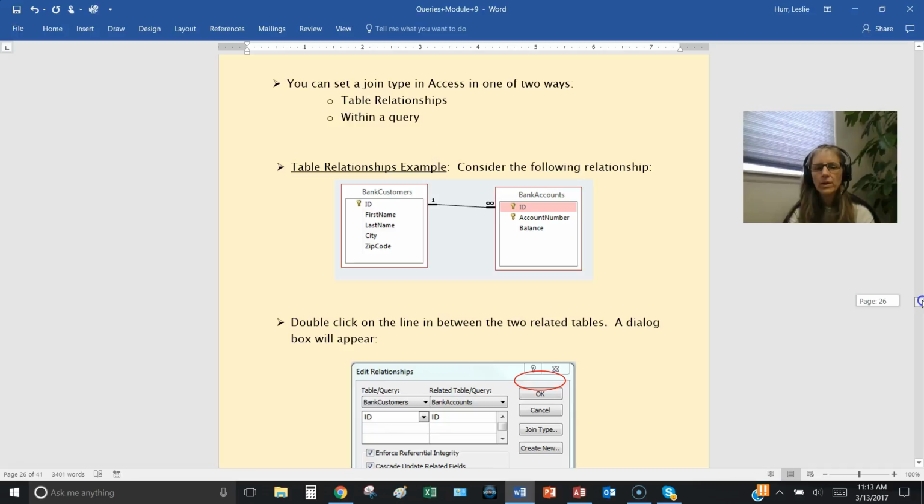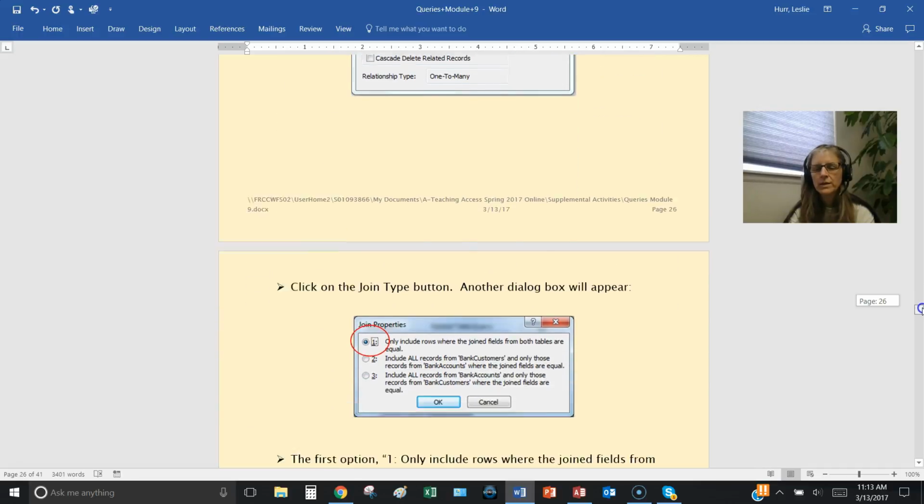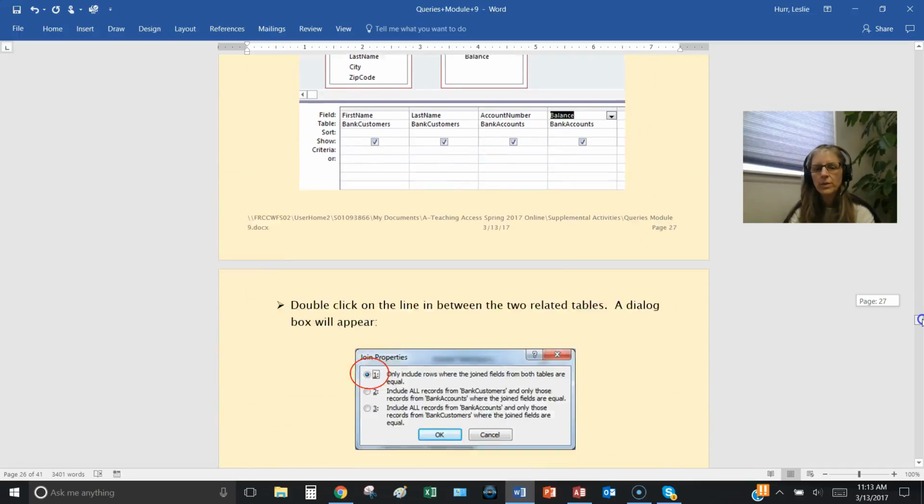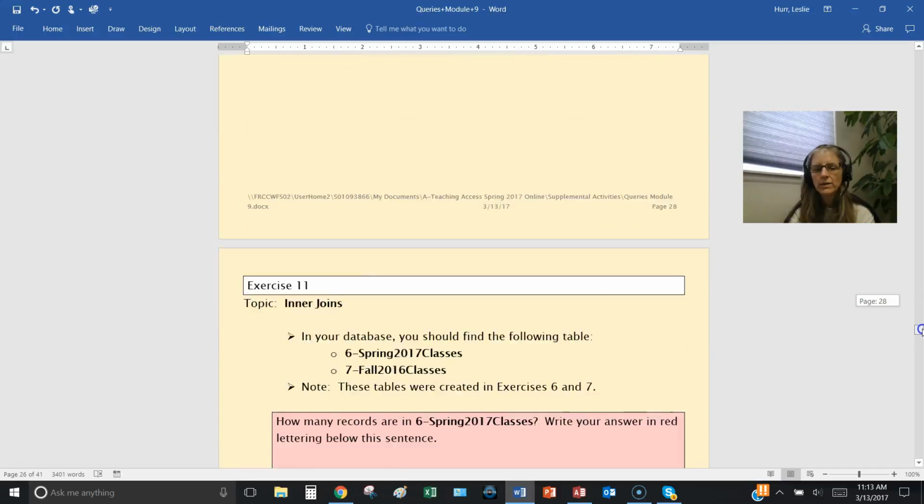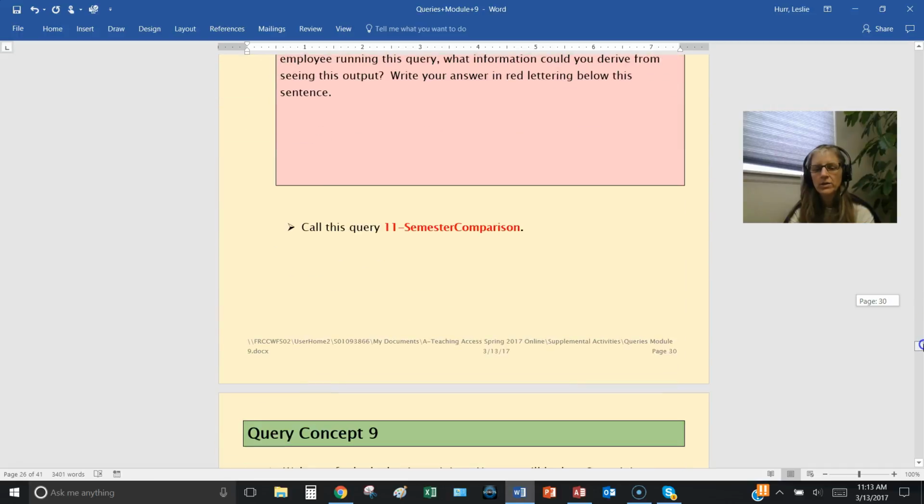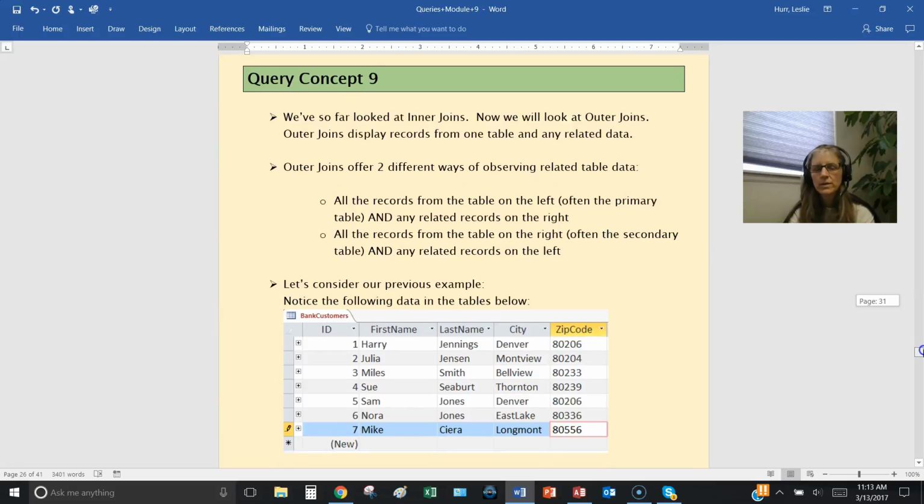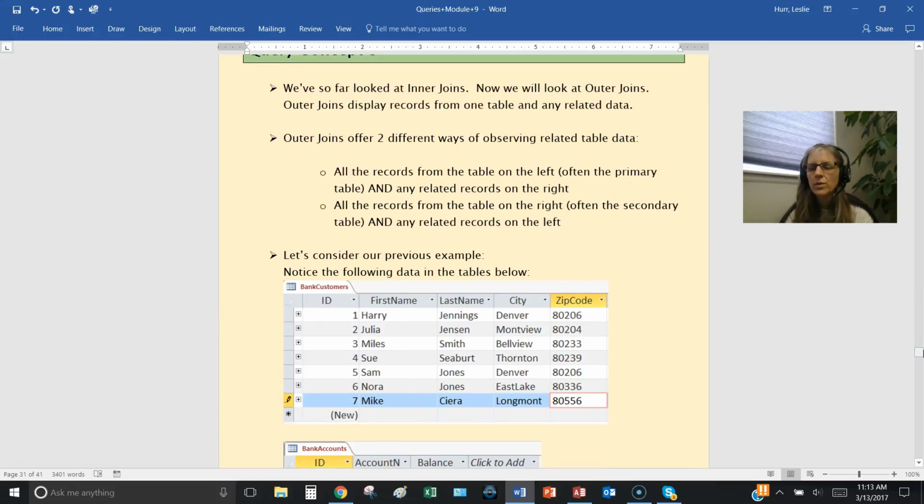Here I talk about how you can set it in two different ways, which I showed a little bit earlier. So I'm not going to go over that. You can read it on your own. And here are some exercises. Okay, so now we talked about inner joins so far. Let's talk about outer joins.